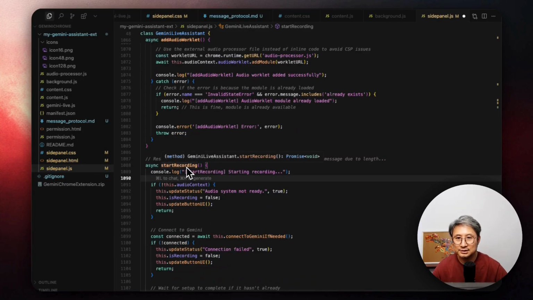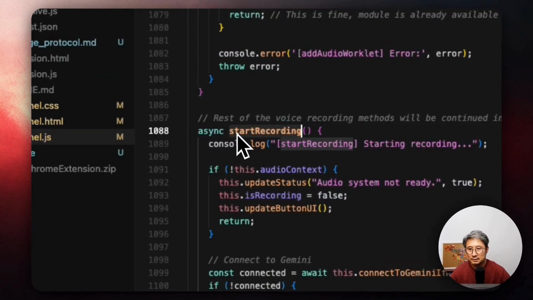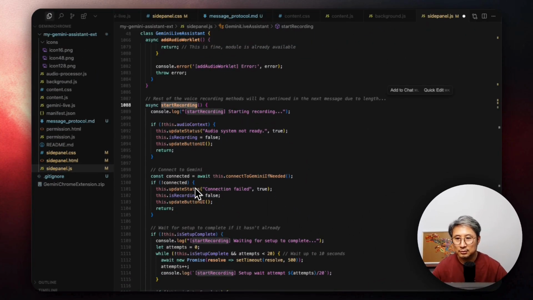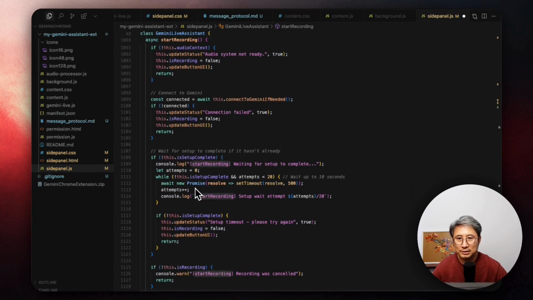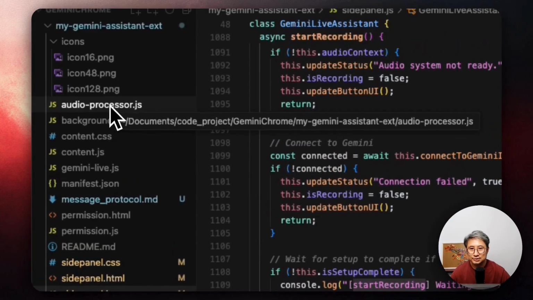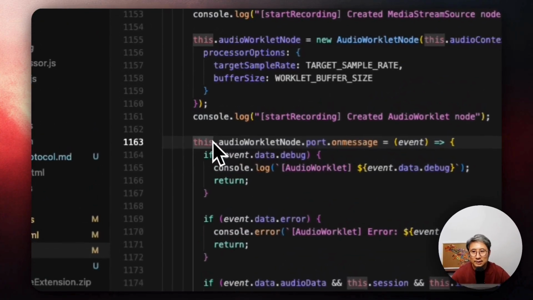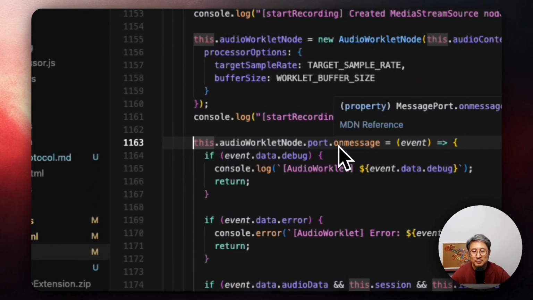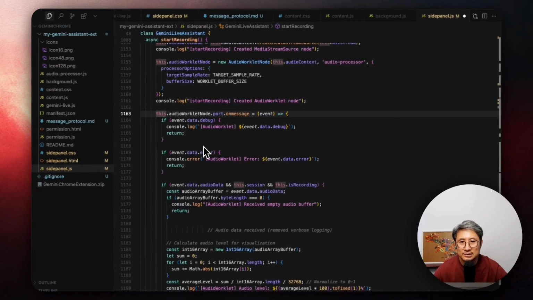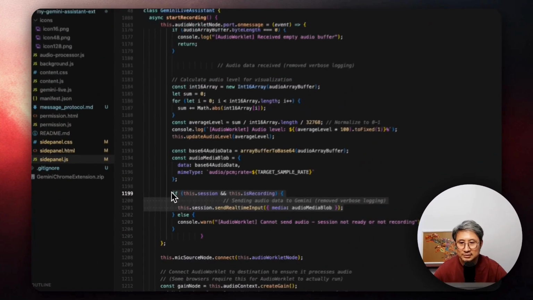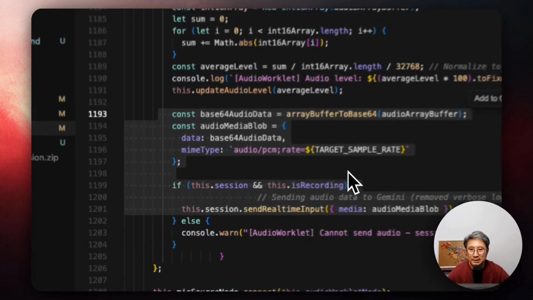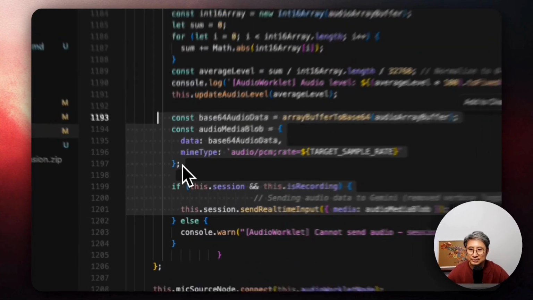A key part is the inside of the start recording function. Here we create a new audio worklet node and point to our audio processor JS file. Here the audio worklet node's on message handler is what takes the processed audio, base64 encoded, and sends it to the Gemini session by using our defined send real-time input function with the data that we defined in our message protocol.